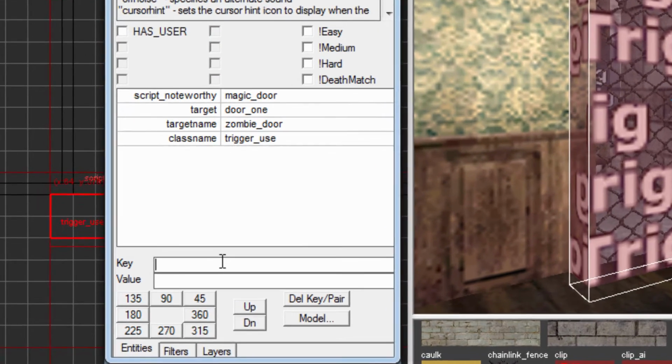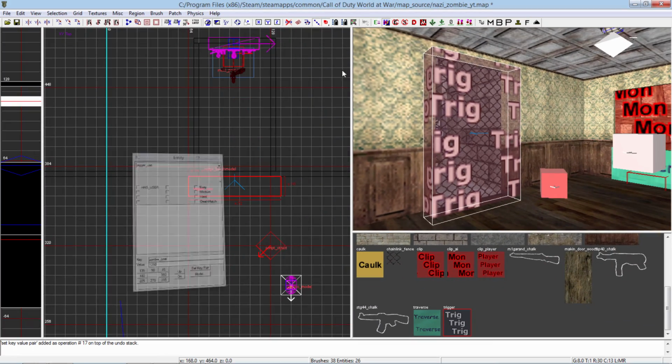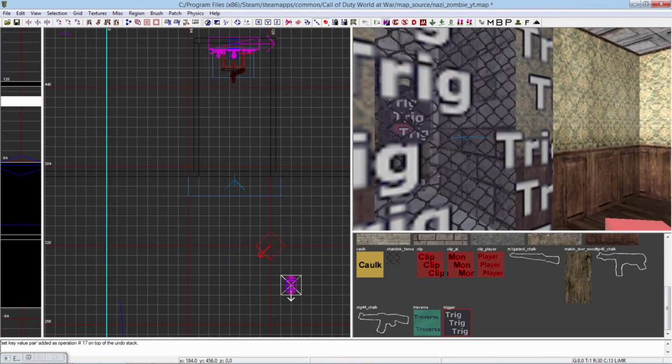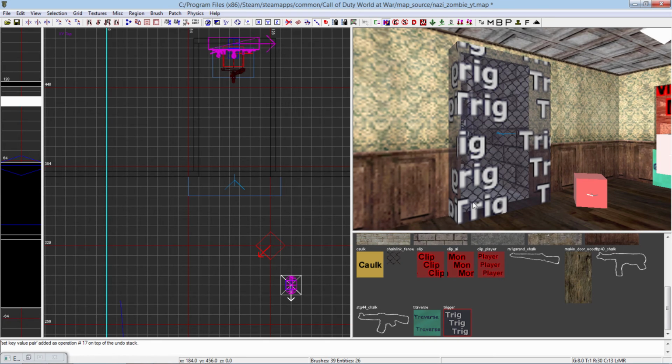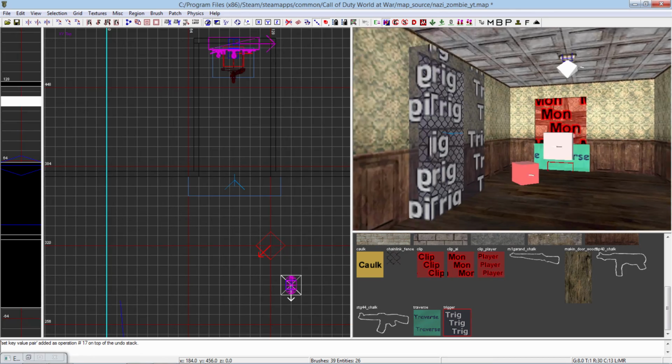Okay. Now the last one I'm going to add is zombie_cost. Once again, you can't set this to anything you want. I'm going to set this one to 1250. So now we have it. We have our door set up. We have our trigger zone. We don't need a script struct for this one because we had the vector in this, so we don't need to set the script struct.